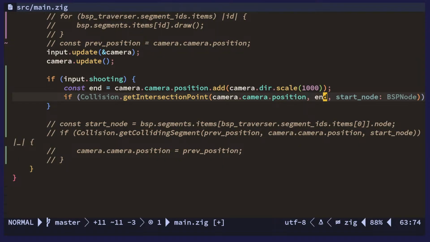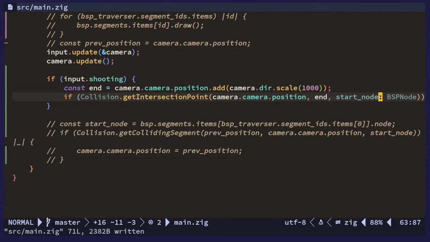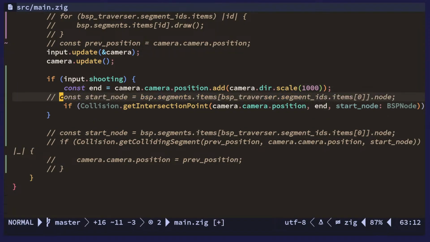You also become a transpiler. Yeah. But I guess. I don't know. What do you mean? Start node is the root node. So I think. Or it's this one. Yeah, it's the one that we calculated from here, I think.